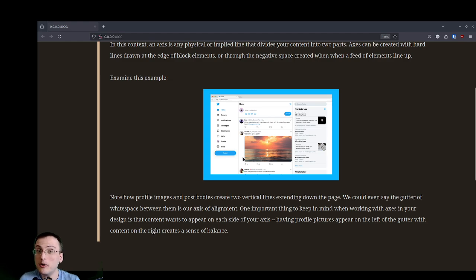These appear both vertically and horizontally, and one of the neat ways that you can use an axis like this is to kind of tell users how they should be progressing through your web page. So in this case, we've got this very strong vertical axis here that divides up the main content area, and that creates a lot of downward force for someone scrolling the web site.